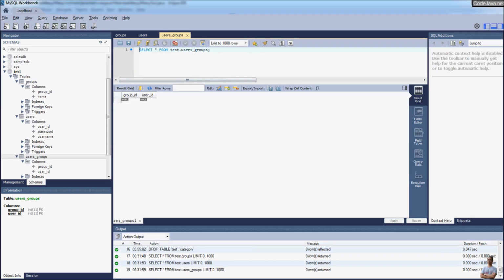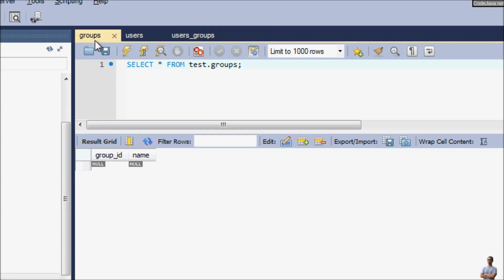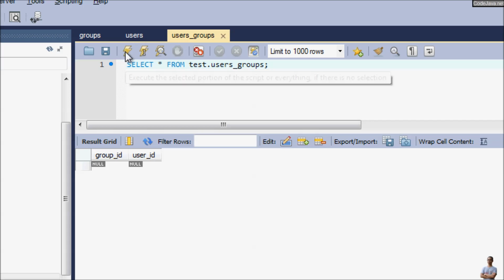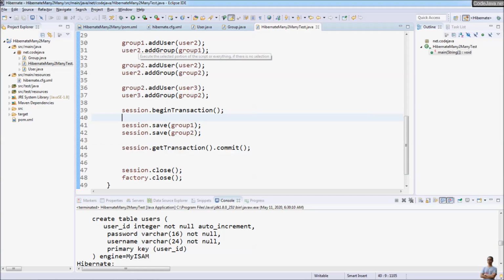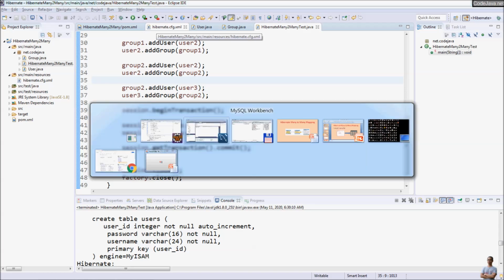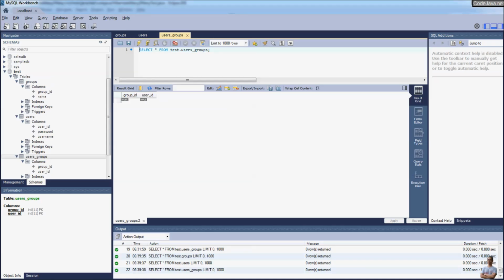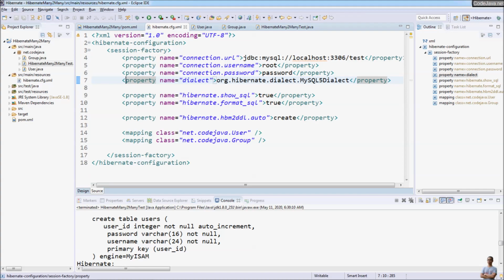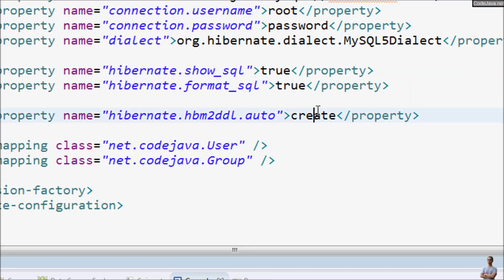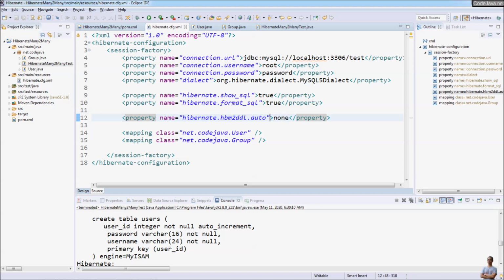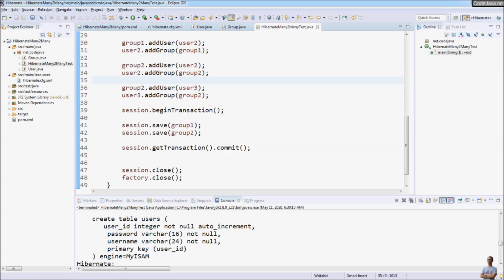Before that, you see that all tables are empty. User group empty. Now let's run this program. And because we have the tables already generated in the database, we change the value of this property to none. So Hibernate will not touch the database. We just insert data. None here, and run this program again.